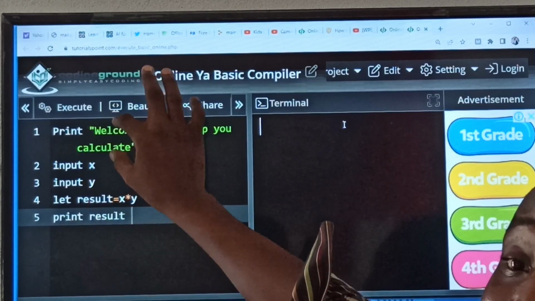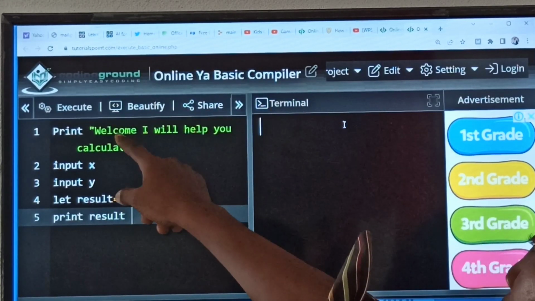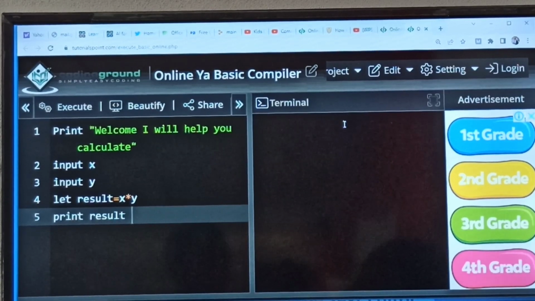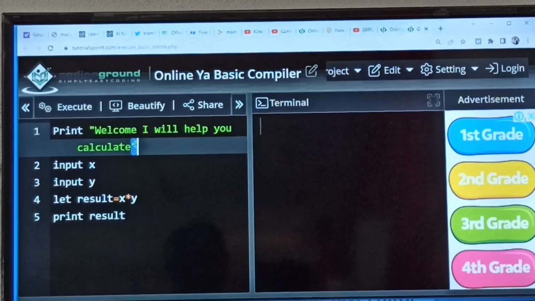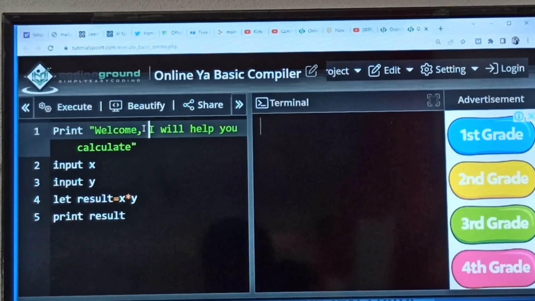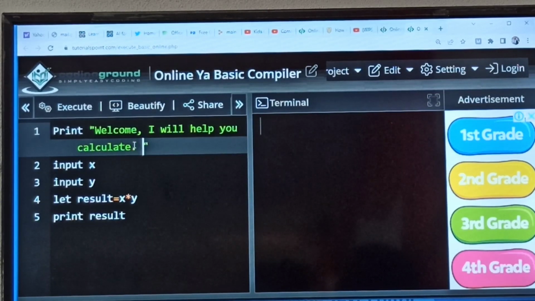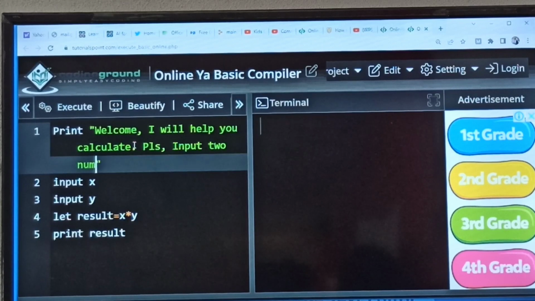It will first of all print this thing for the user. Welcome, I will help you calculate. Please input two numbers. I just want us to make something dramatic, nothing much. Welcome, comma. Hope the grammar is correct. Welcome, comma, I will help you calculate. Please input two numbers.